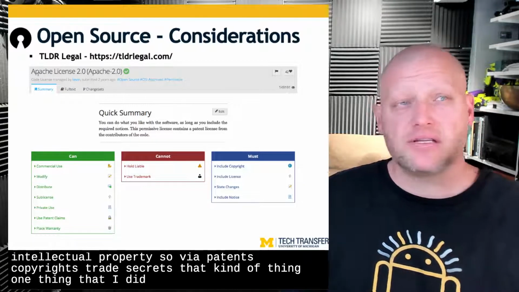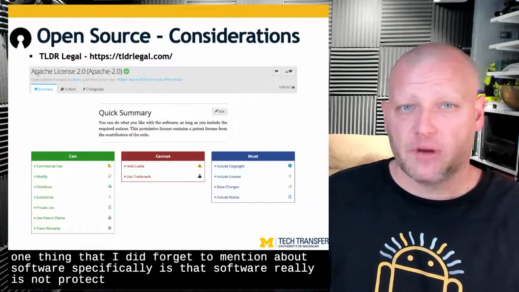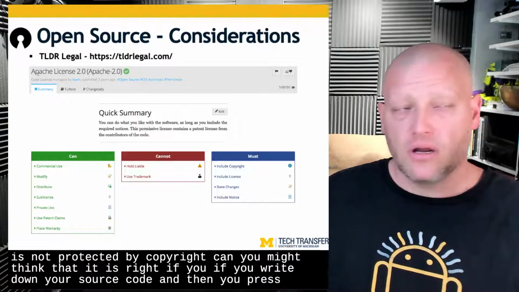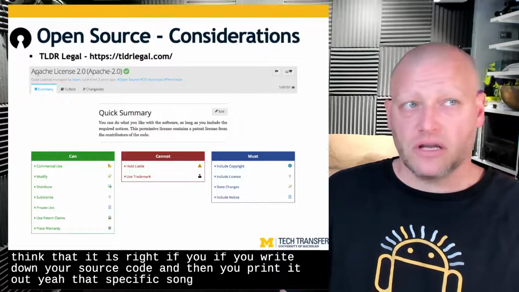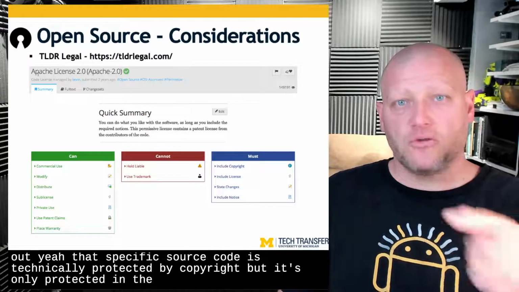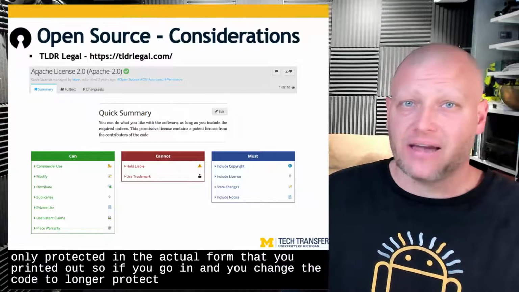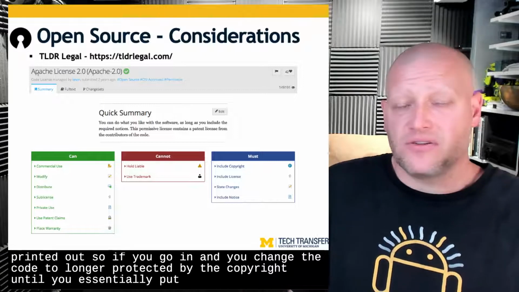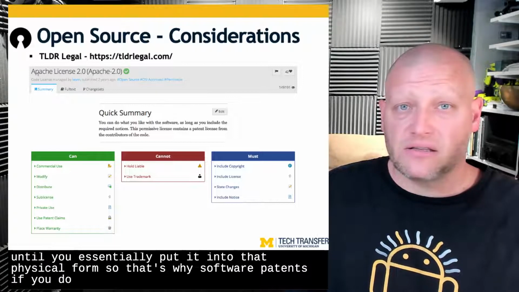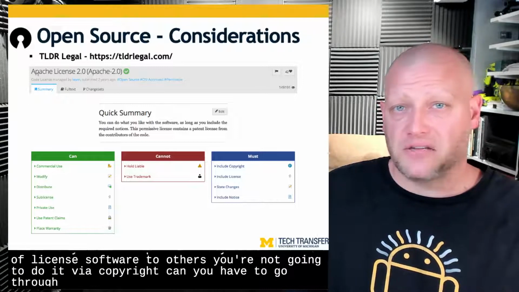One thing that I did forget to mention about software specifically is that software really is not protected by copyright. Okay, you might think that it is, right? If you write down your source code and then you print it out, yeah, that specific source code is technically protected by copyright, but it's only protected in the actual form that you printed out. So if you go in and you change the code, it's no longer protected by the copyright until you essentially put it into that physical form. So that's why, if you do want to license software to others, you're not going to do it via copyright. You have to go through the process of getting a software patent.